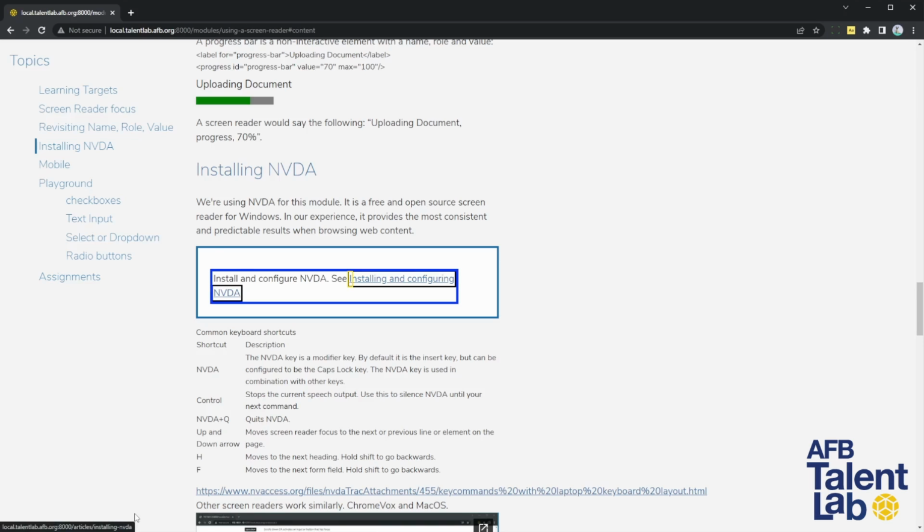One of the most useful shortcuts is to skip by heading. For NVDA, you can press the H key to skip forward through all of the headings on a page.